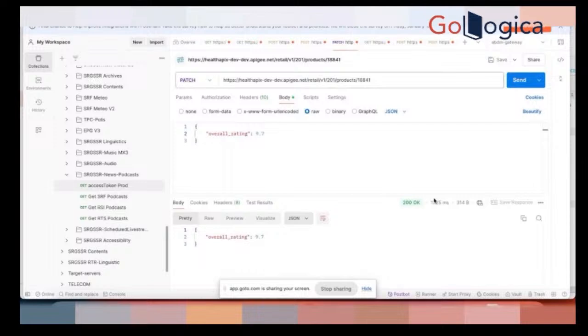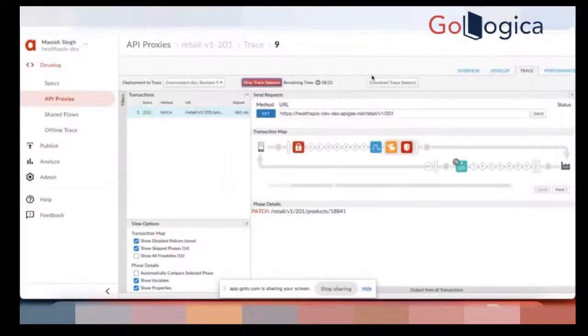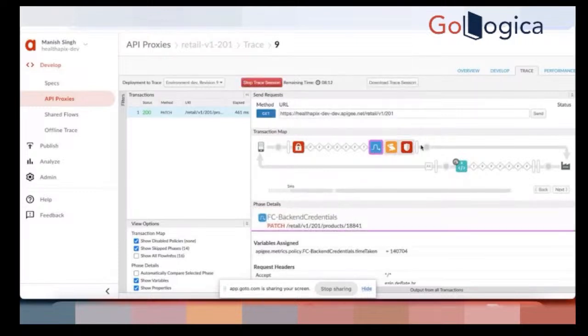Now go back to the trace. You see 200, and you can see the PATCH here. In the trace, you see this green policy color. First, the blue color one is the FC policy, and then you can see the other two policies.